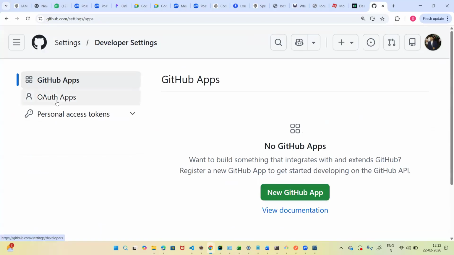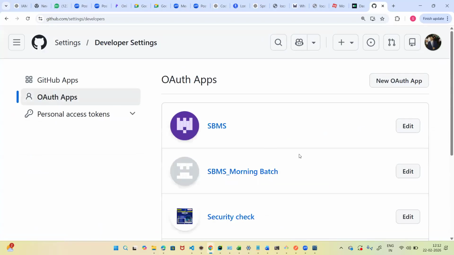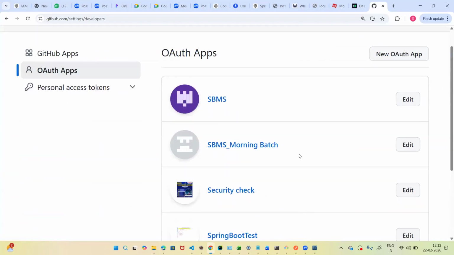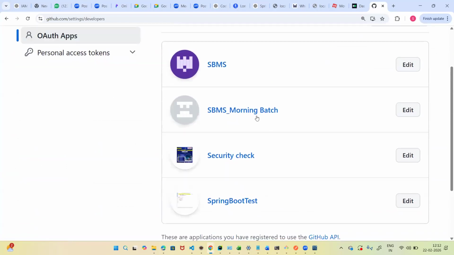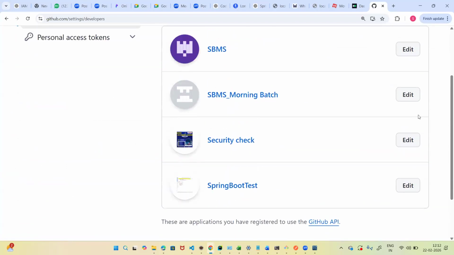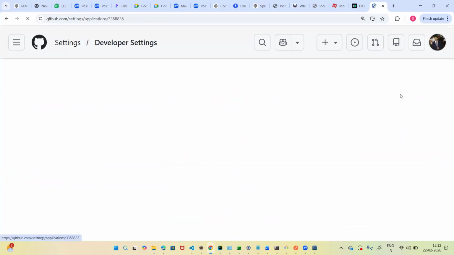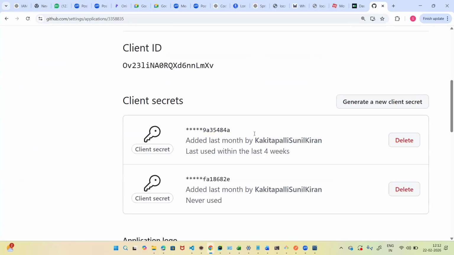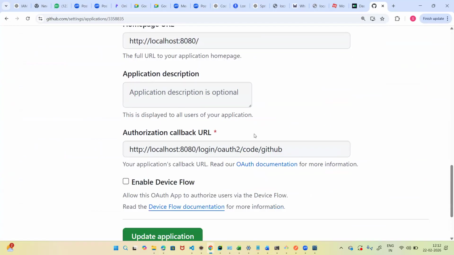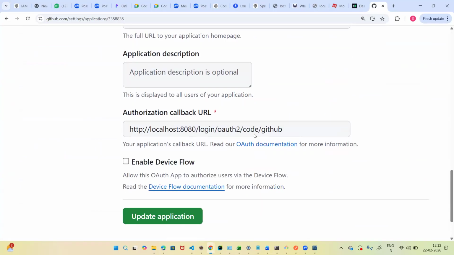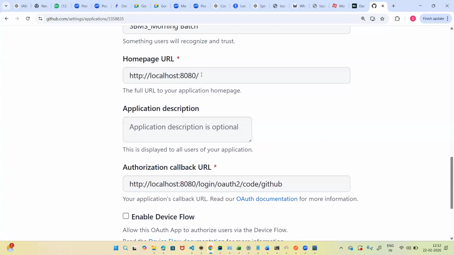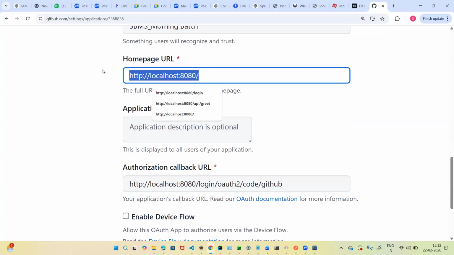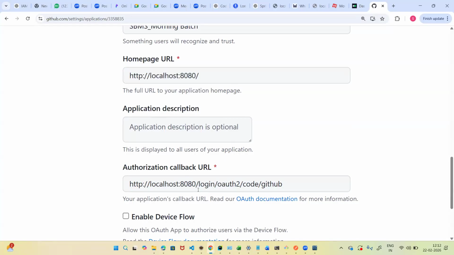Under developer settings, OAuth apps. Let us edit how we gave it in the previous one. Guys, this is the homepage URL. This is the callback URL, login/oauth2/code/github. You just use these two URLs. This is the one which is the homepage URL. Very clear, right? And the second one is the login.